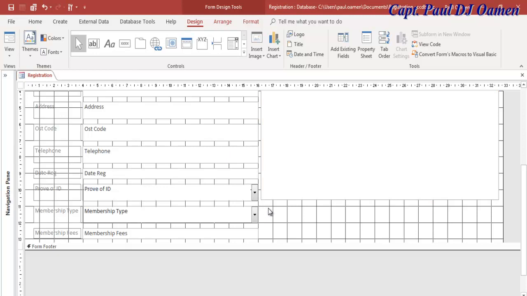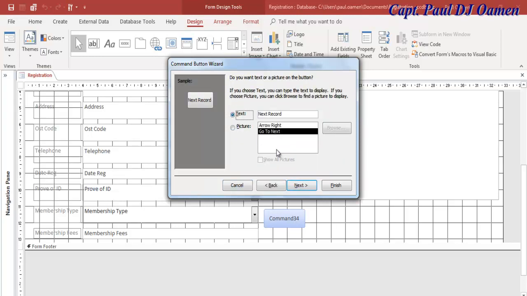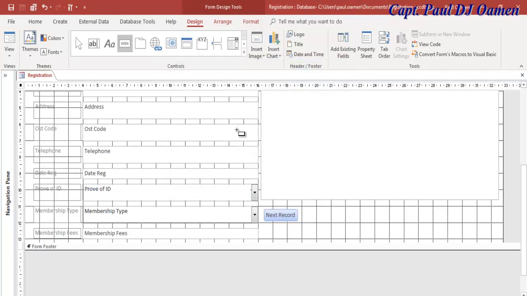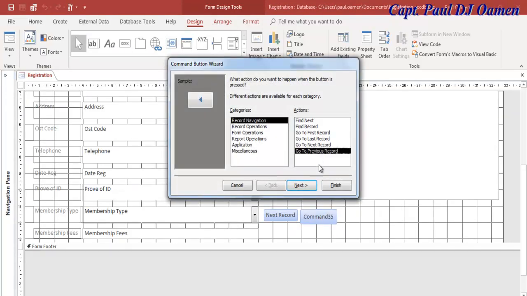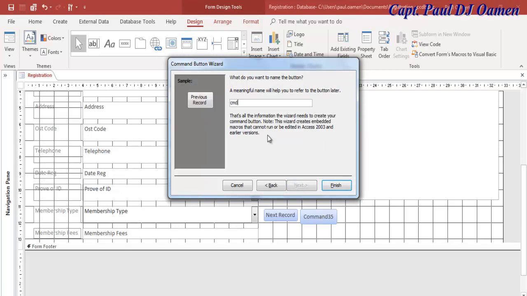Let's try that again. And that is going to be for, let's select, go to next record. Yeah, that's fine. I'll just call it CMD next. Okay. And what about previous? Right. Previous.